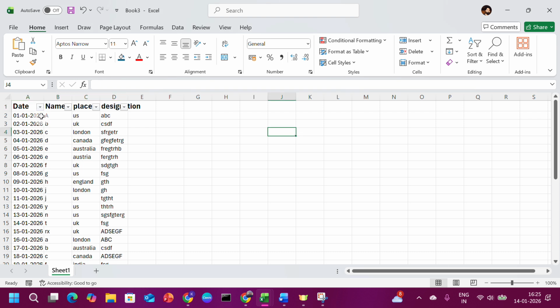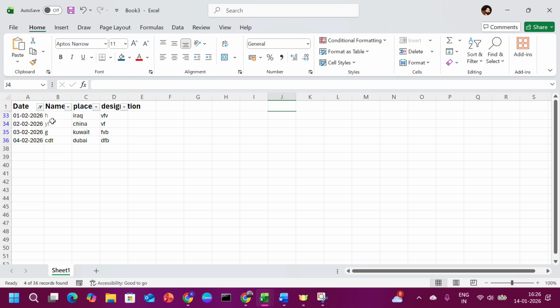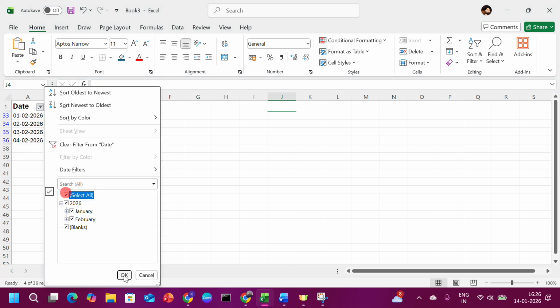Now filter by date. Like you can choose, click on February, then OK. Here you will see the February data. Click on Select All.